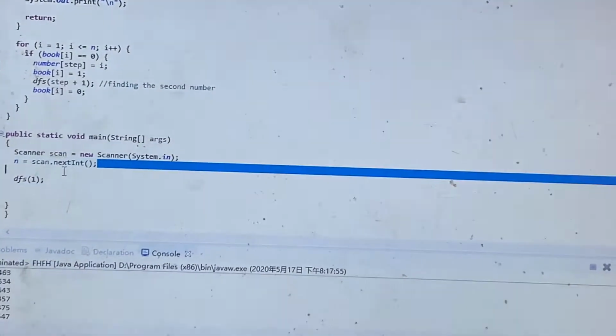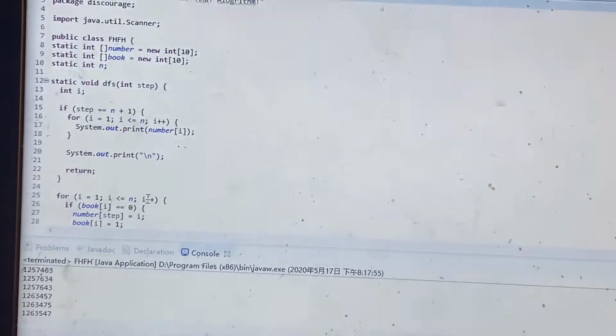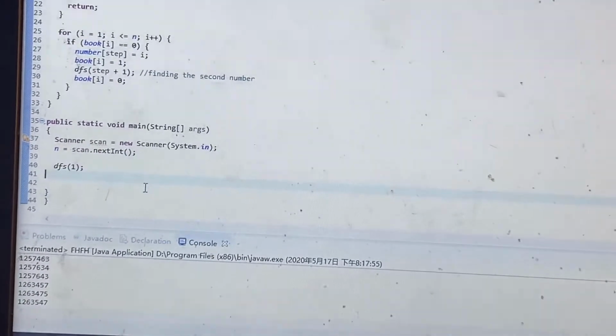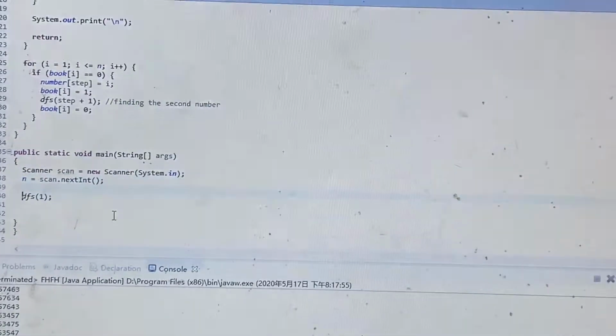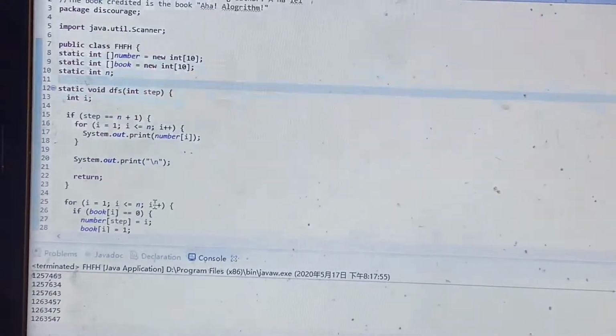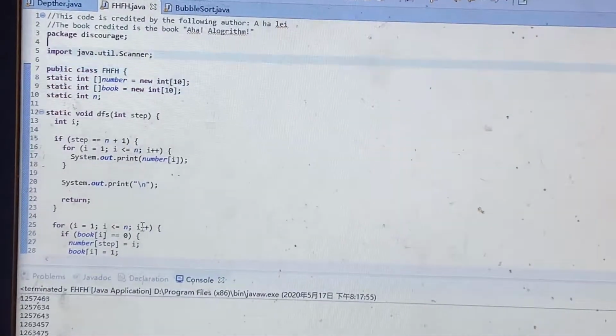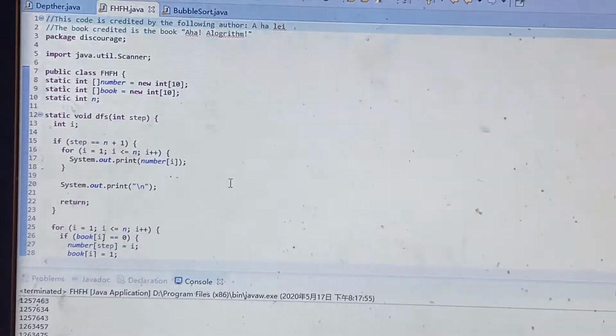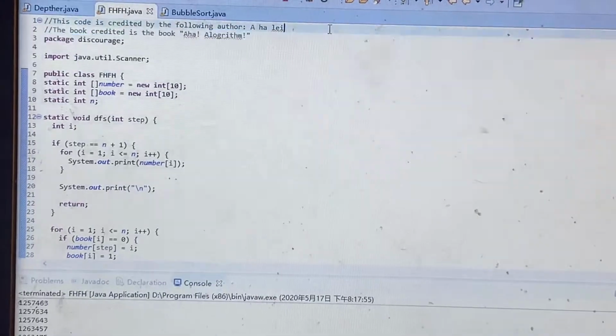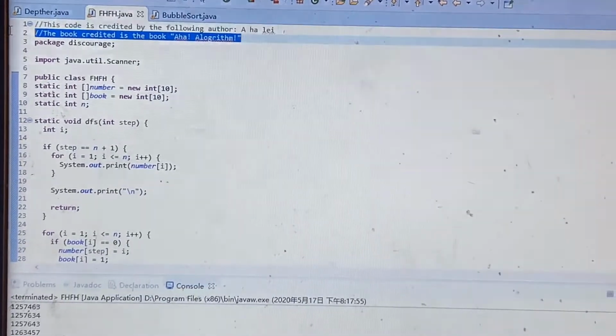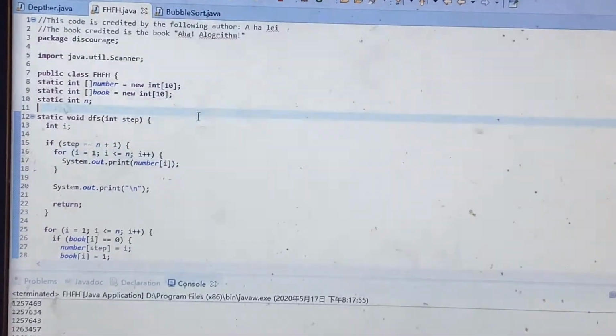So there is a scan where n represents the number of digits. For example, if you write 5, then it is a total of 5 digits. If you write 6, then it is a total of 6 digits. And you do a depth first search. Just remember this statement. It is very important.